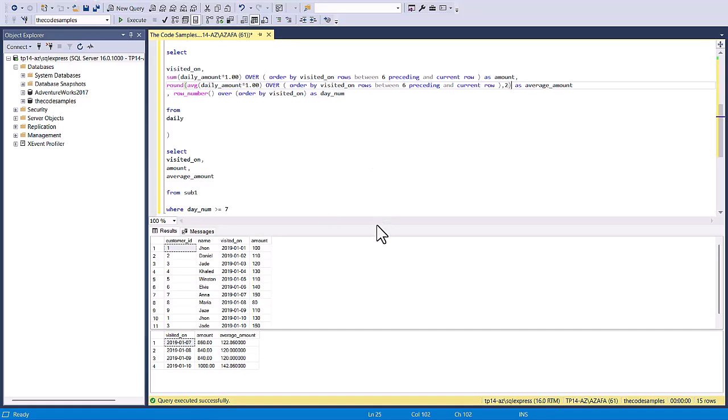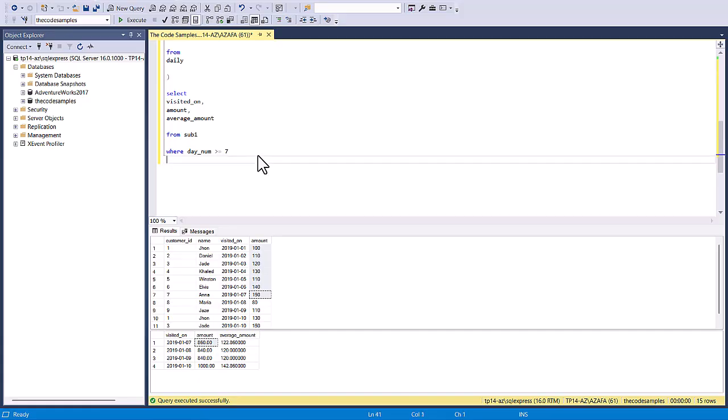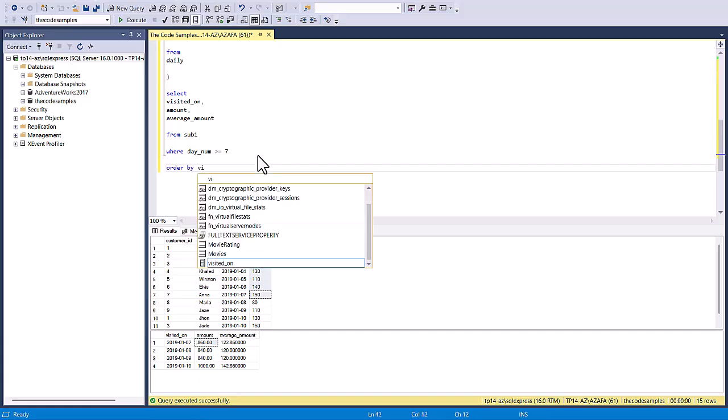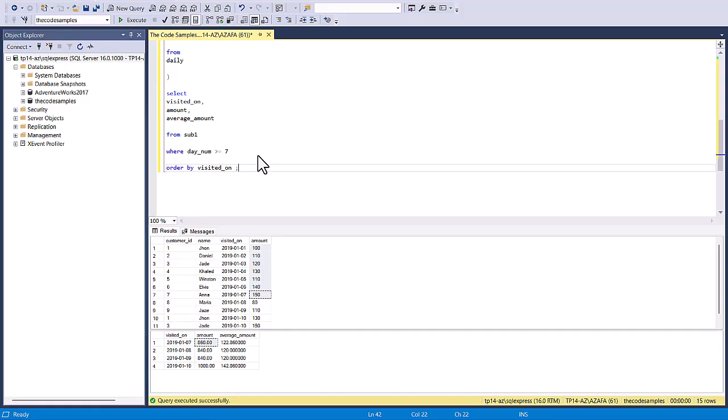Now we have the visited on day where the 7-day rolling window starts: 7, 8, 9, 10. These are true 7-day rolling windows, with the sum of amount till that day. For the first one, it'll be the sum of all of these amounts. You sum them up, you get 860, and if you divide 860 by 7, you get 122 point something, and we are rounding it to 2 decimal places. And we need it ordered by visited on. By default it's ascending, so we can leave it as is. Okay, so this is the solution.